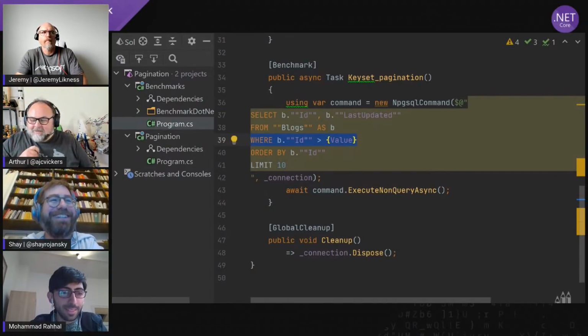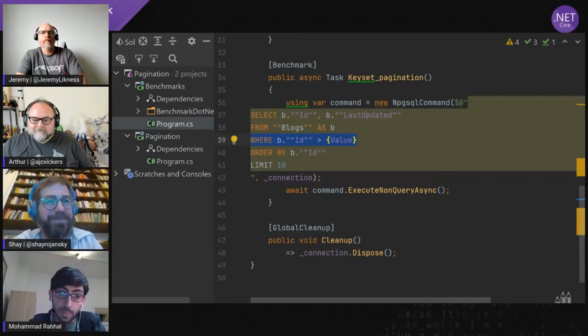Go ahead, Arthur. Exactly. I want to just add something onto this, that a couple of examples where this makes sense as a use case for keyset pagination is, as you mentioned, first of all, GitHub commits, for example.